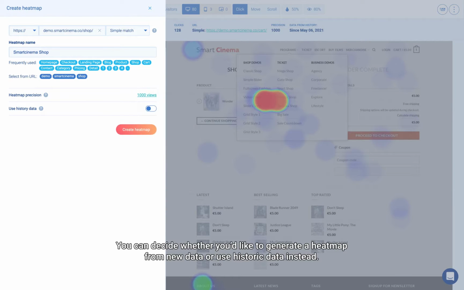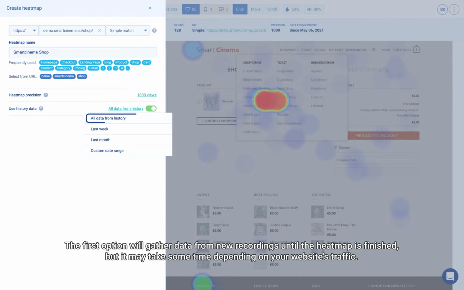You can decide whether you'd like to generate a heat map from new data or use historic data instead. The first option will gather data from new recordings until the heat map is finished, but it may take some time depending on your website's traffic.